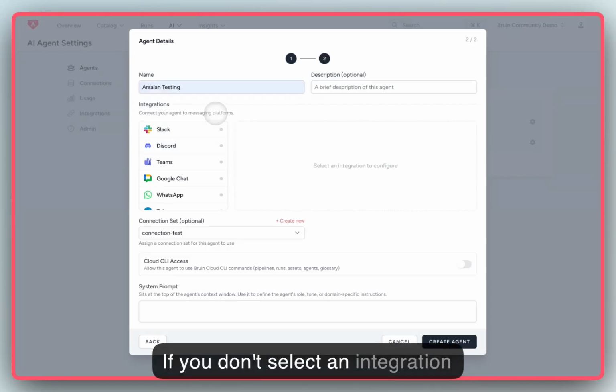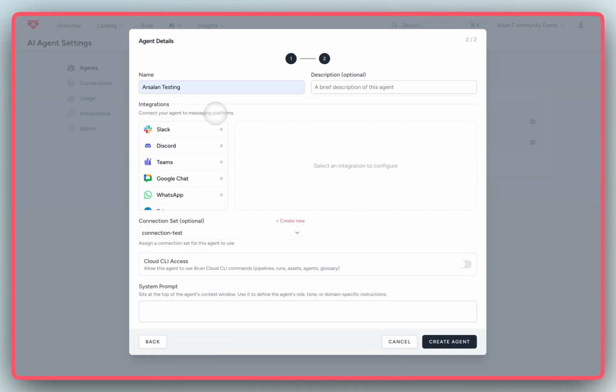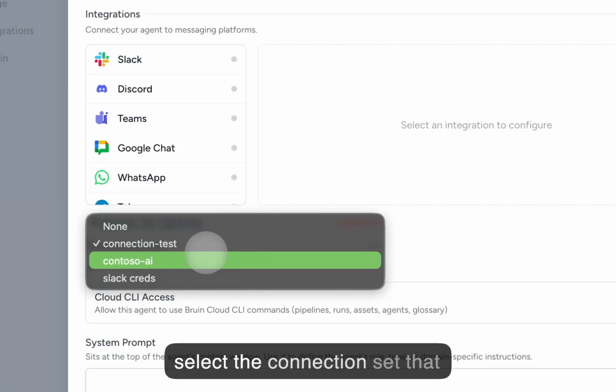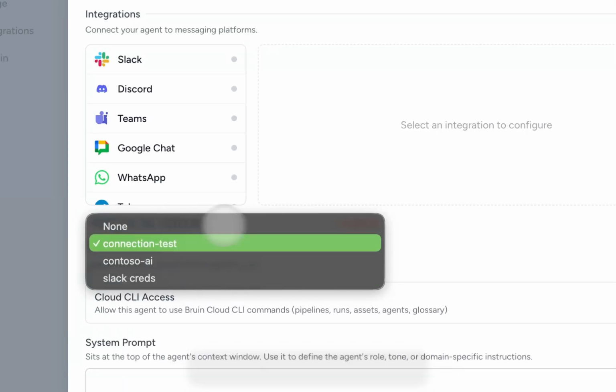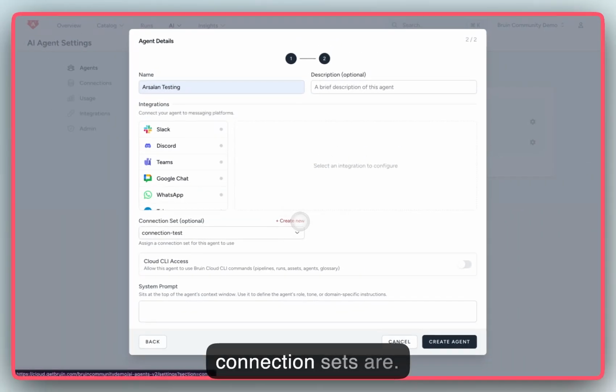If you don't select an integration to a messaging platform, you can still use the agent through the chat inside Bruin Cloud and the dashboard builder and the scheduled agent. Under connections, you can select the connection set that you would like to set up. Let's take a look at what connection sets are.